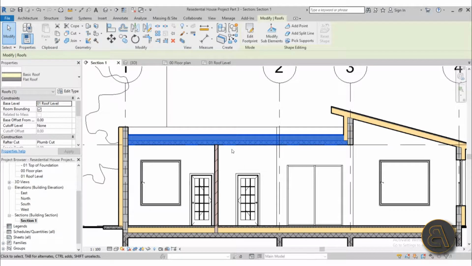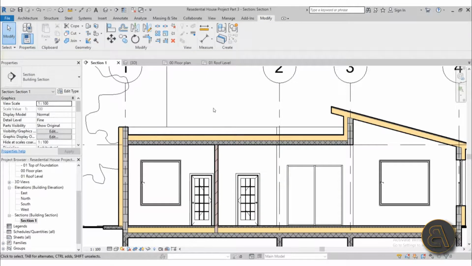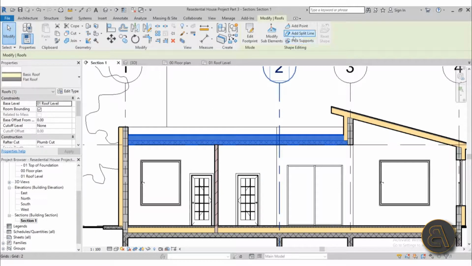Now, when you select a flat roof, you're going to notice that here you have options for modifying roofs, and you have sub-elements, and you can add a point or a split line, or you can pick a support. Now, the picking of a support isn't really necessary for this roof, because as you can see, it looks something like this, and we don't really need that. What we need is to add a split line so we can get an angle over here.